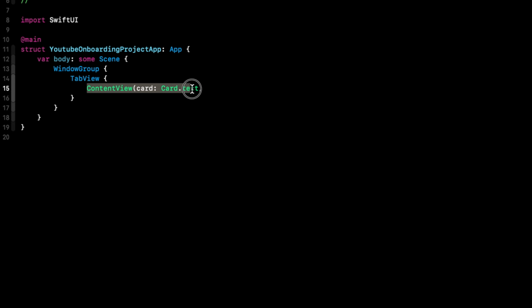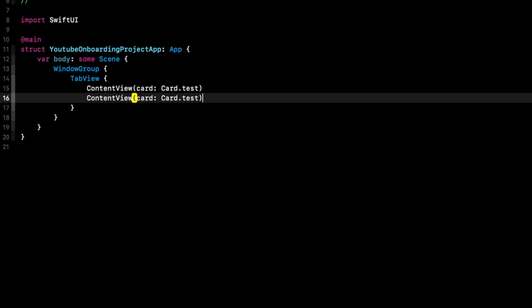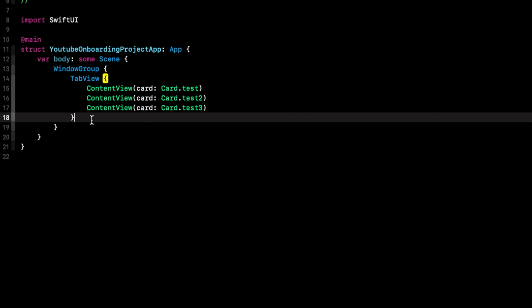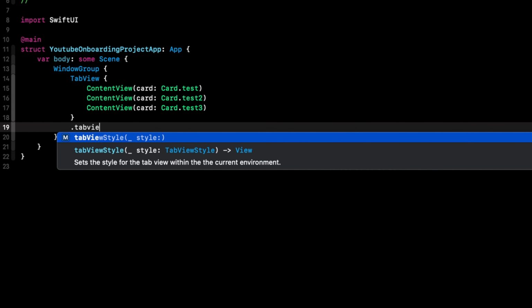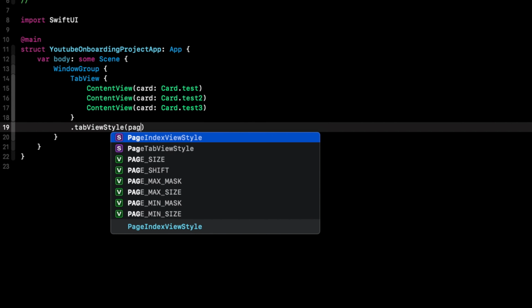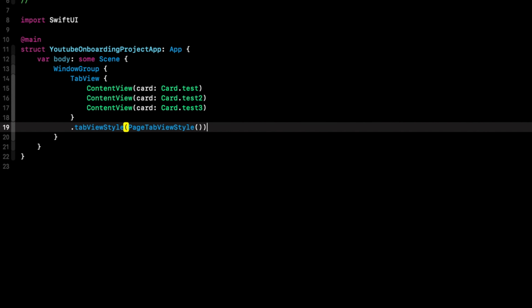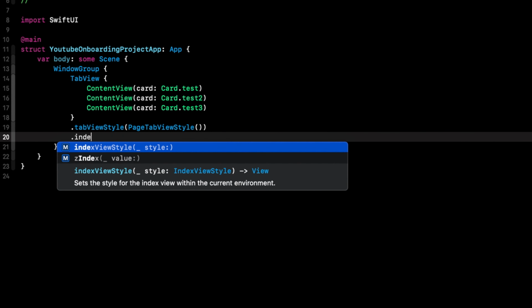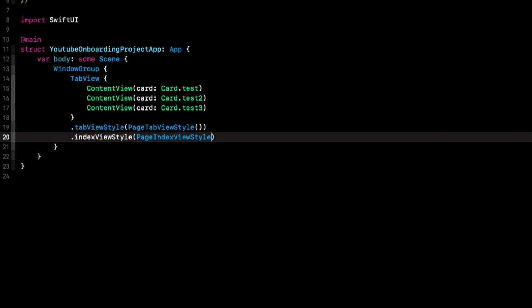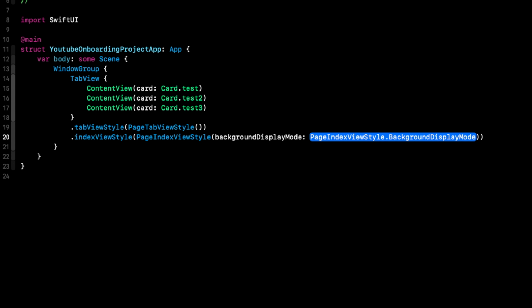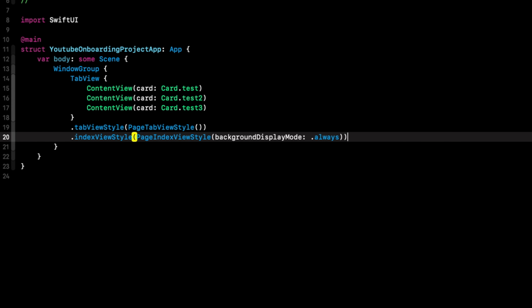And then we can actually just copy and paste this 2 more times. So we can, and then just replace this with 2 and 3. And then last but not least, just add tabViewStyle, PageTabViewStyle. And then last line is indexViewStyle, PageIndexViewStyle, backgroundDisplayMode .always. And now we can actually run our application.